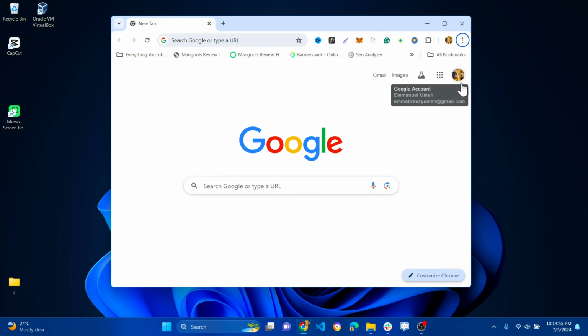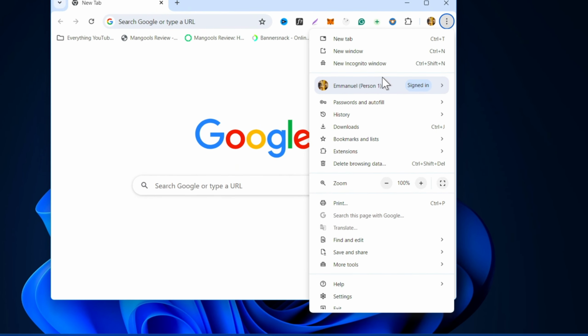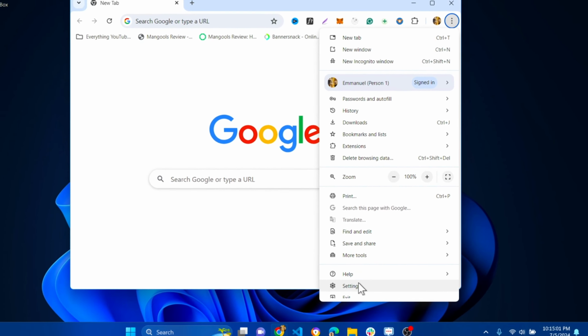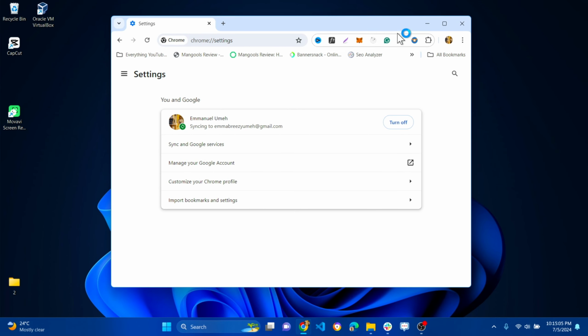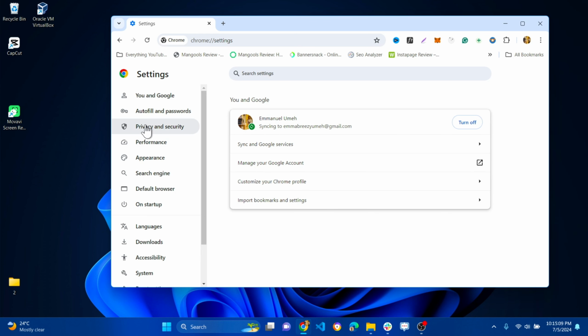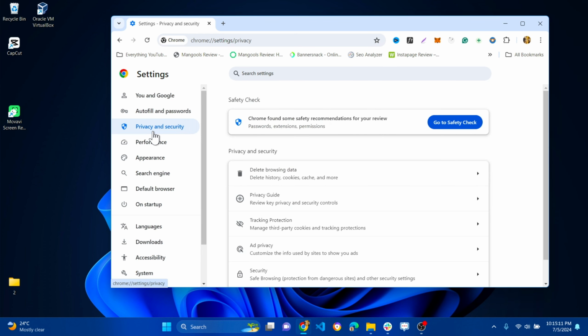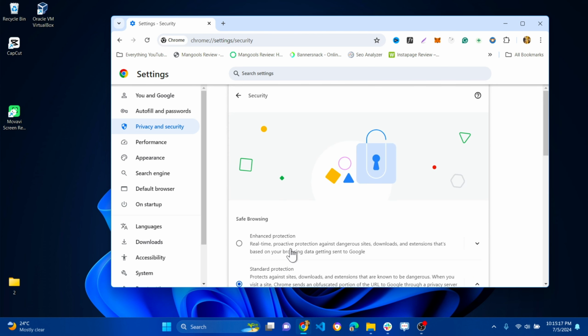So make sure you are logged in on your phone and come over to where it says three dots and click on it. Once you click on it, scroll down and click on settings. When you open the settings, come to privacy and policy. On privacy and policy, scroll down to where you see security, and click on safe browsing.